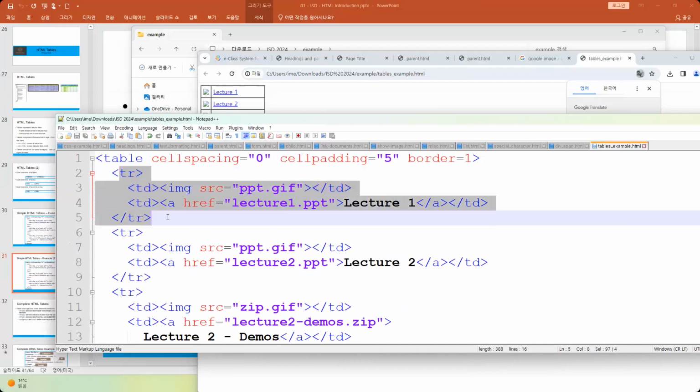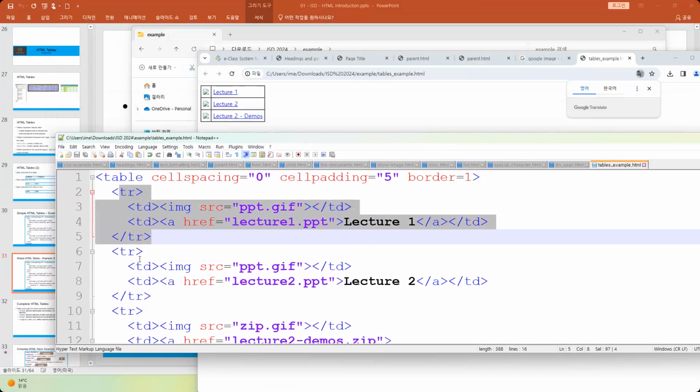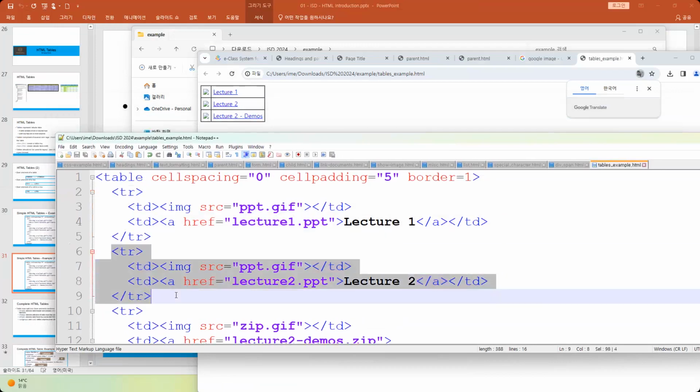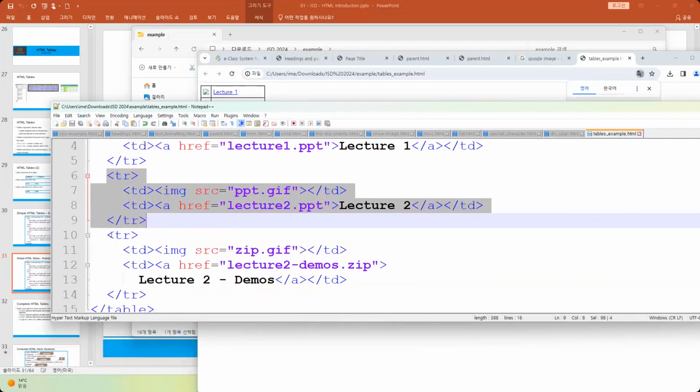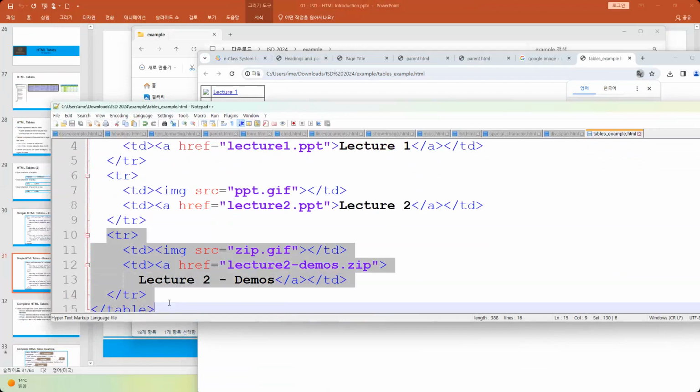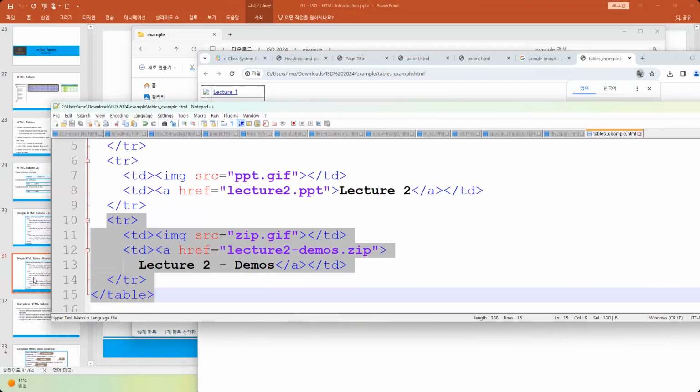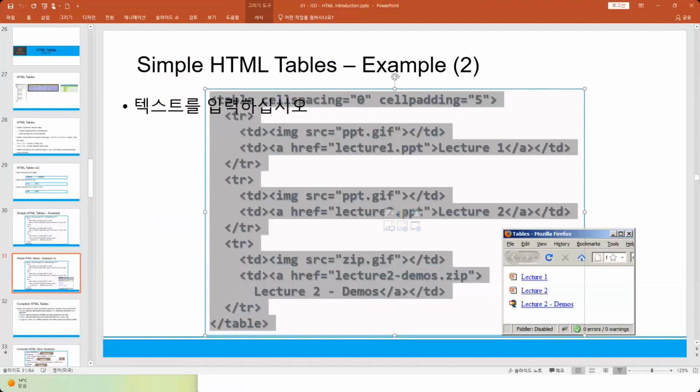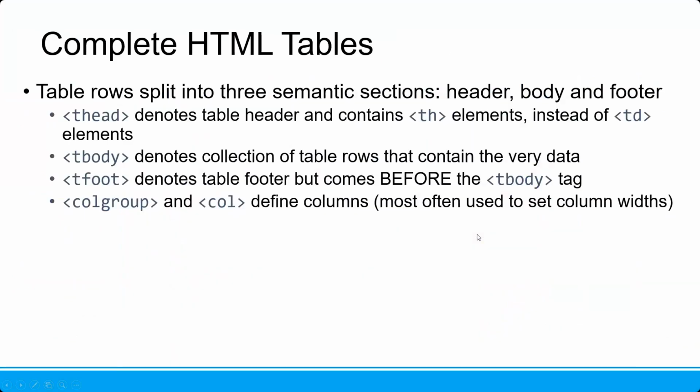So this is the first row. What about the second row? The second row is this one. The same with the first row, and this is the third row. We can create a complete HTML table.